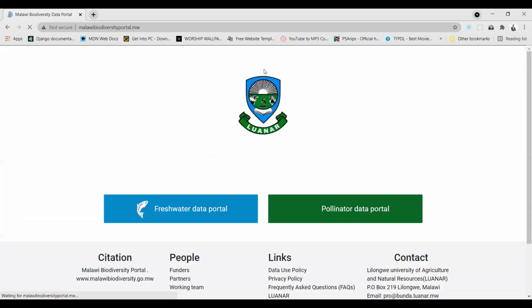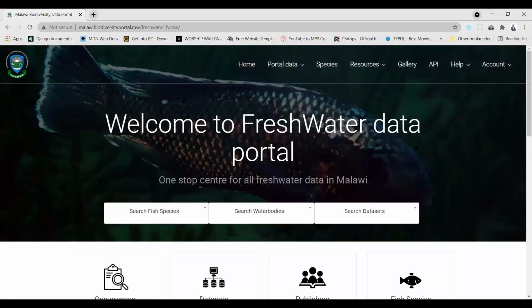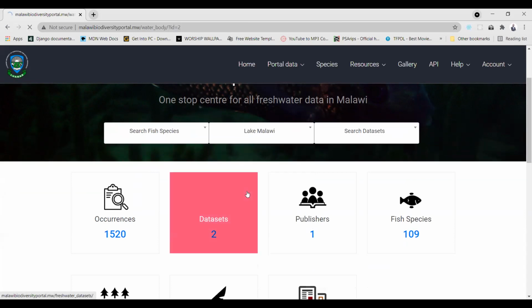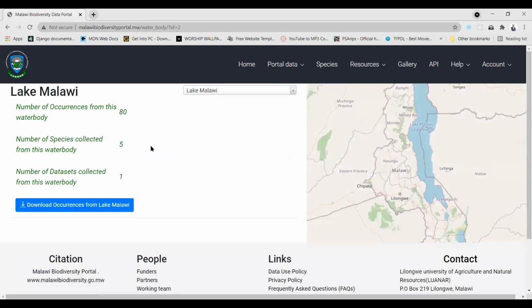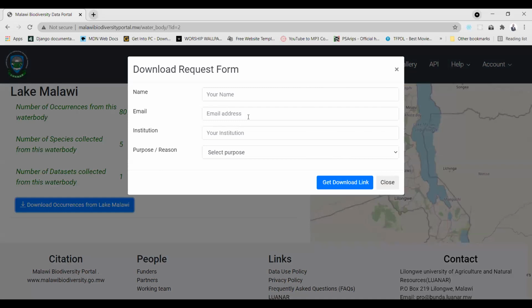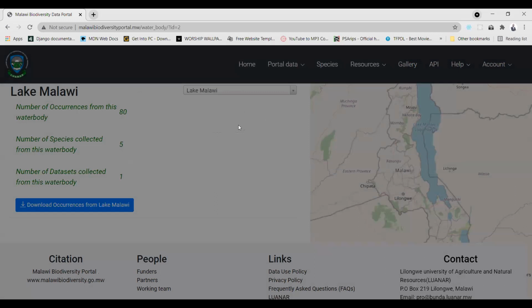If we go back to the home, back to the freshwater data portal, like I said earlier, you can search occurrence data of others like water bodies. For example, if we go on Lake Malawi water body, here is the metadata of the data set collected from Lake Malawi. It shows the number of occurrences from this water body, and the number of species that are found in this water body. And if you want to get the data about the occurrences found in Lake Malawi, it's the same previous process where you click on download occurrences from Lake Malawi and input all the information, as I explained earlier. This data will be sent to your email.